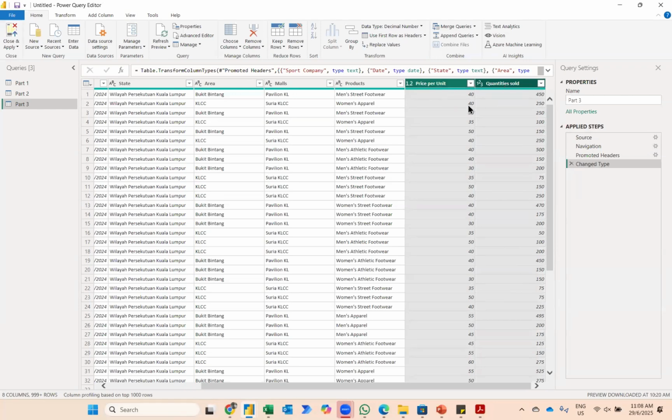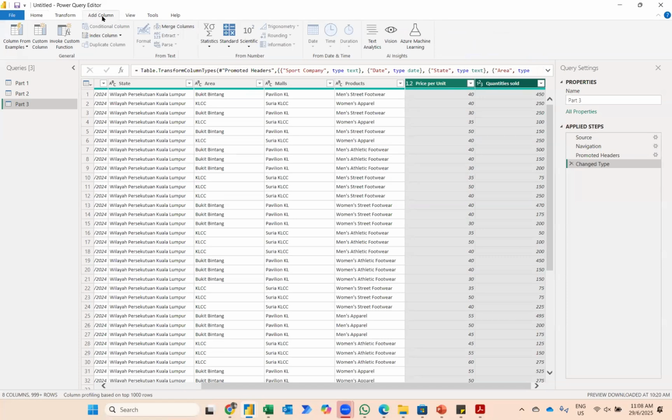What I want to do right now is I want to multiply. Why do I want to multiply? One unit is 40 ringgit. You need to multiply with the quantity sold. So what you do is you go to add column. Under add column over here, there is a thing called standard.